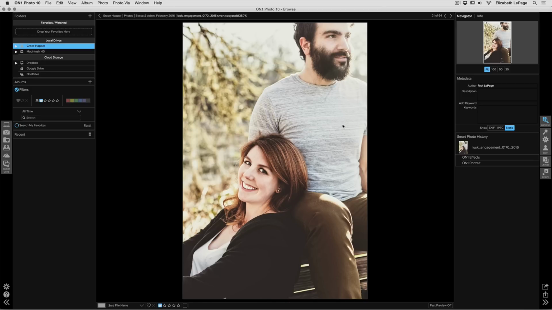So maybe the matte is a little too intense, or I want to add a mask with my dynamic contrast layer. I have that option because on the right-hand side, you can see under Smart Photo History, I have my portrait and my effects, and I can just double click and jump right back into the program. I'm also now ready, if I want to show this to my clients, to go down to the bottom right-hand corner and choose the export option. I can export this and send it off to them in a size of their choice.